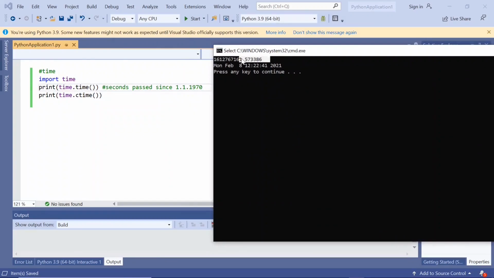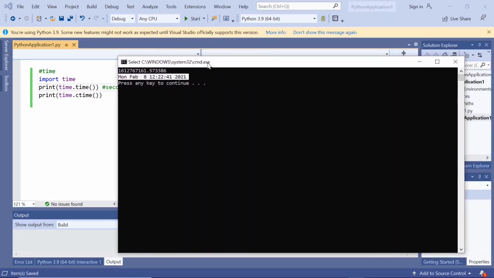So this is the number of seconds passed from 1st January 1970 till the current time, and today is Monday, February 8th, and 12:22:41 is the hours, minutes, seconds, and the year is 2021. So ctime can be used to find out the current local time, and time.time is used to find the number of seconds that have passed since 1st January 1970.